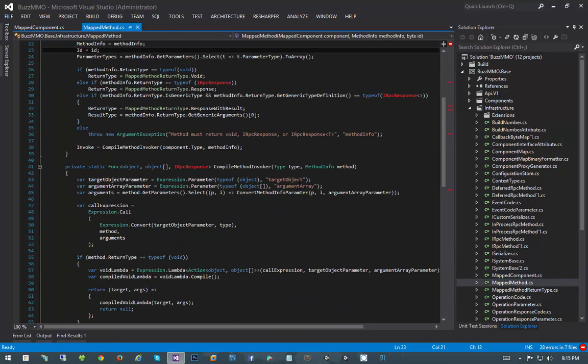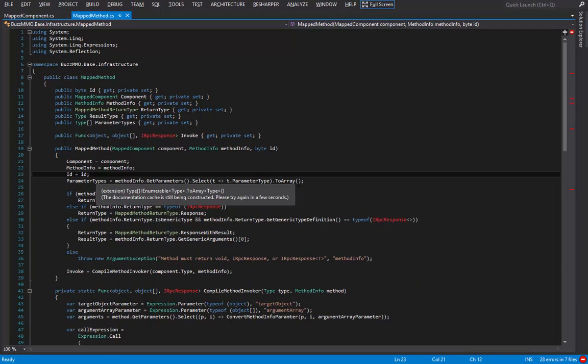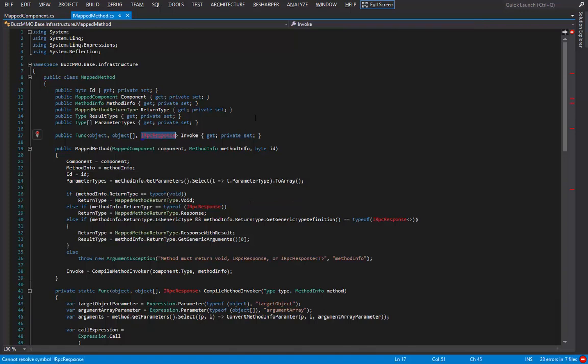We're going to have to change quite a few things here. So let's just follow down the red. First thing, invoke. I'm no longer going to have an IRPC response. I'm going to return an object. The reason for that is that it might be an IRPC response or an IRPC response with a result. Both of those interfaces are not compatible with each other. In fact, they're completely separate interfaces. So I'm just going to go to the lowest common denominator and have object.